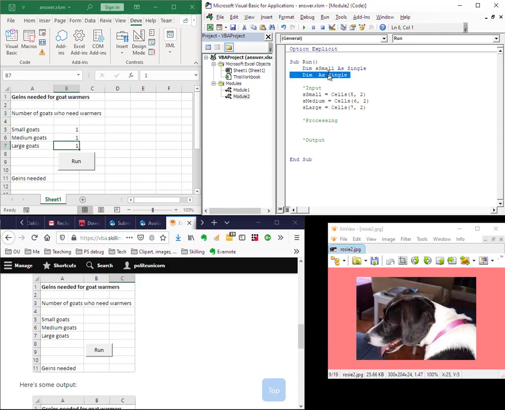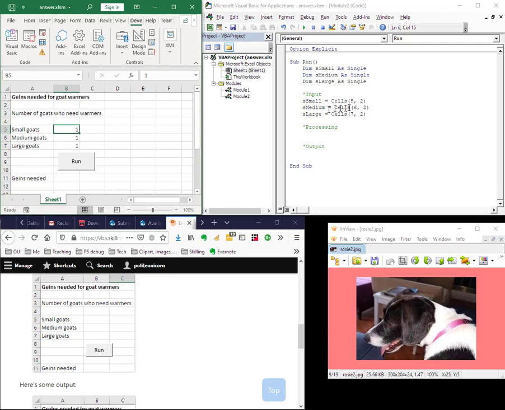And make another copy of that and do that. So you can be really quick when you're creating this code if you think about grabbing pieces and copying and pasting the right bits and pieces here. All right, so there's the input piece. I've got 3 variables. I'm getting a value from cells 5, 2, which is this one, putting it in a variable small. Cell 6, 2, that one goes into medium, and cell 7, 2, that one goes into large.